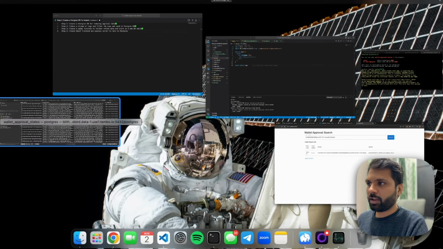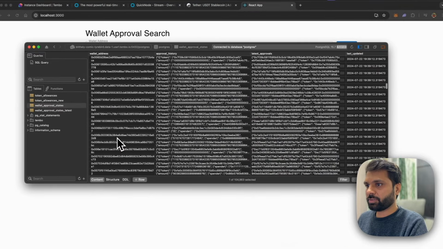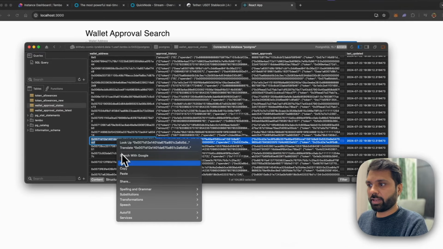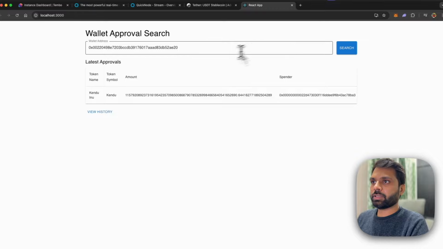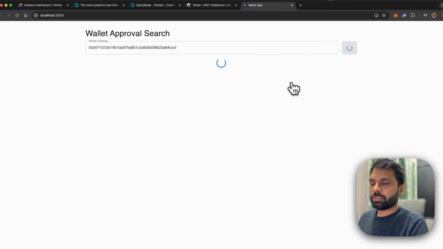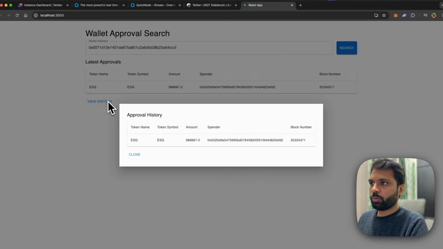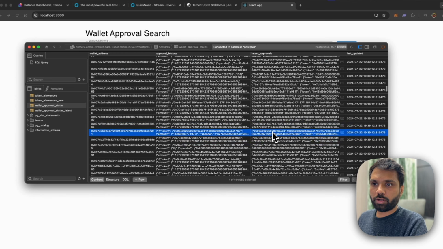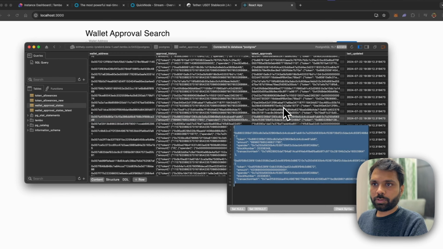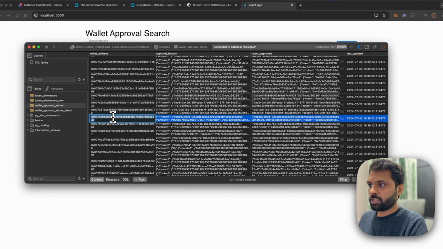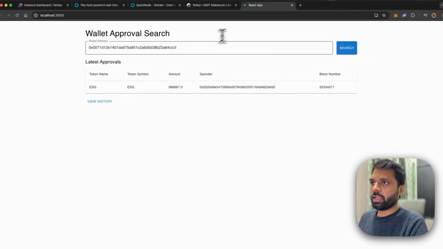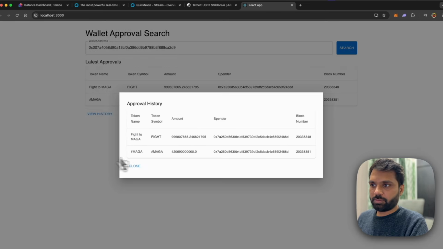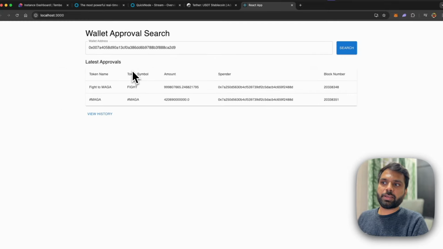Now let's just grab another wallet address from our database just to make sure that we get a response. So let's search for this wallet address. This wallet address also has one approval. Now let's look at a wallet address which has more than one tokens approved. So okay, this wallet address has two. So let's take a look at this one. All right, so as you can see, we were able to fetch the data.